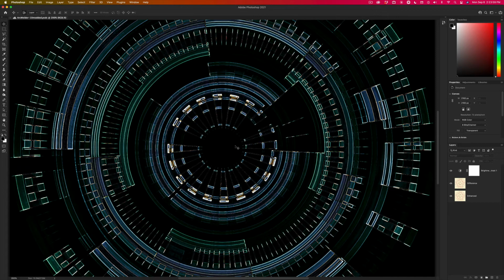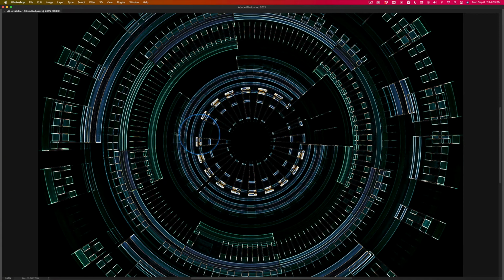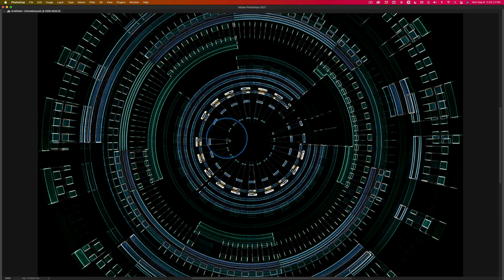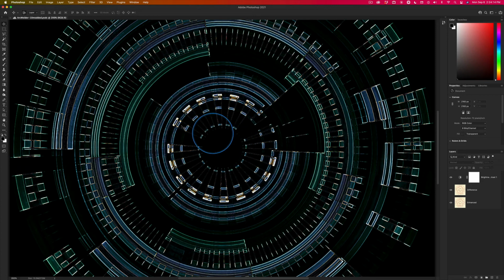Okay, so F to change screen mode, tab to make all the panels disappear. Well, not disappear, but slide off screen. Still accessible when you roll over that edge, right? You guys get that, right? So, pretty cool beans. Have fun with that.